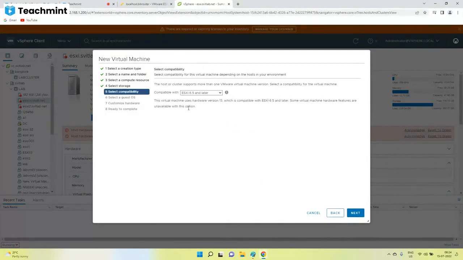So here is the compatibility. Okay. So if nobody mentioned to select an older version of virtual machine, you have to always select the latest version. If you select 6.5 or later, it is showing hardware version 13. Even though there is 7.0 in the market, why is it not showing here? Our ESXi in our lab is 6.5. That's why it's showing 6.5 compatible only. If you have ESXi 7.0, it will show 7.0 as the latest one.